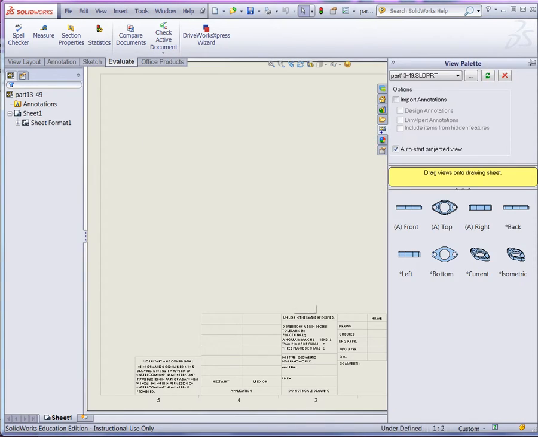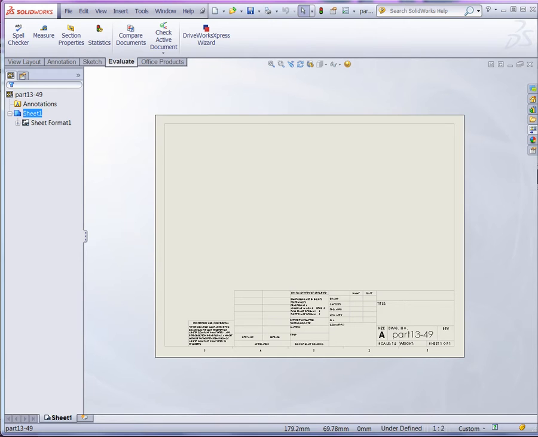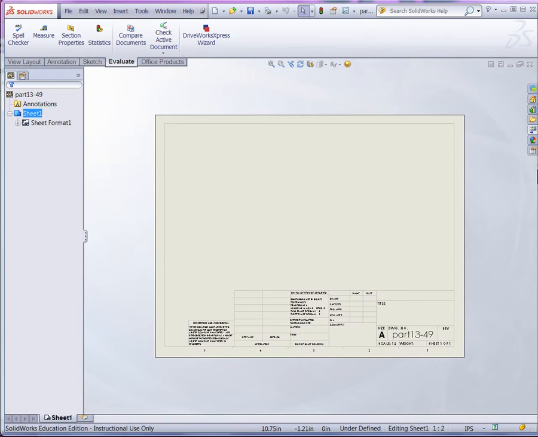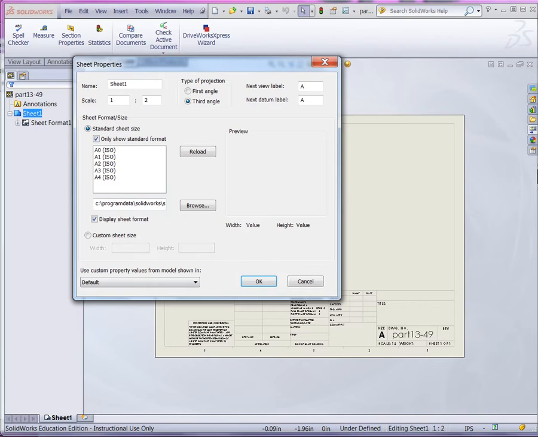And then OK here. Now before I start dropping my views in there, I'm going to close this up for a second and take a look down here in the bottom, and you'll see that what we want again is inch, pound, seconds. Let's make sure the units are correct first, and if you right click over a sheet, you can take a look at properties. You also want to make sure that you're using third angle projection. Now you can see here the sheet scale is set to 1 to 2, the actual scale that we want to use for our drawing.